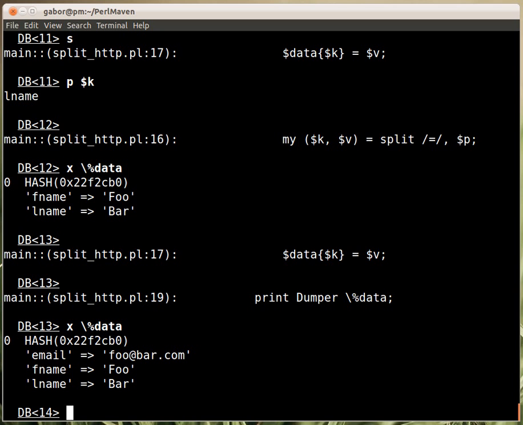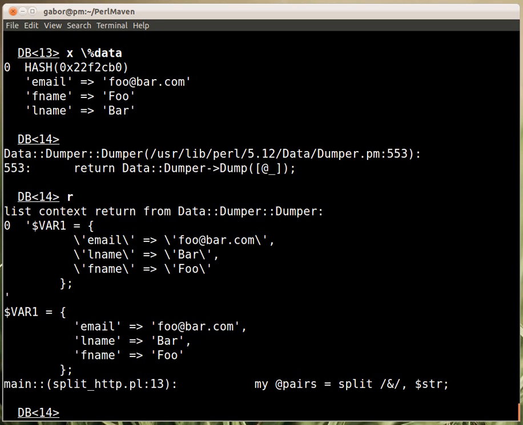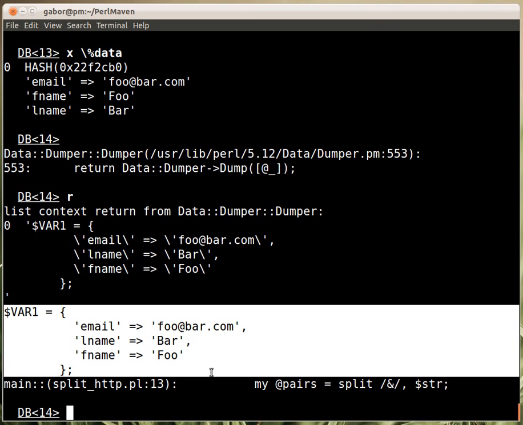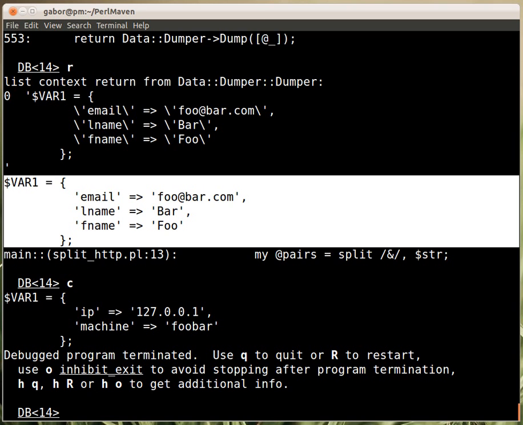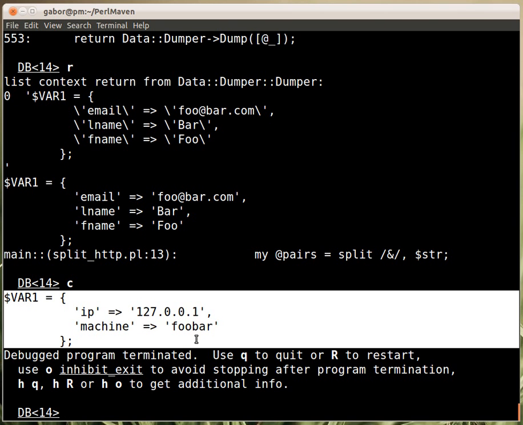The next operation is actually printing it with Data Dumper. So now we started to debug Data Dumper. That's not what we want to do. So I press r for return, and it will leave Data Dumper. And here is what Data Dumper printed out, returned, and then printed. And then I can continue to run the second part, which will print out the result from the second string.